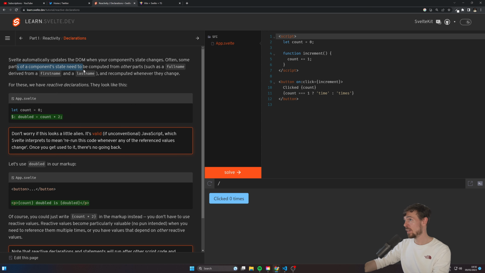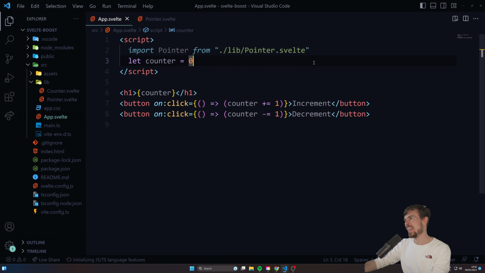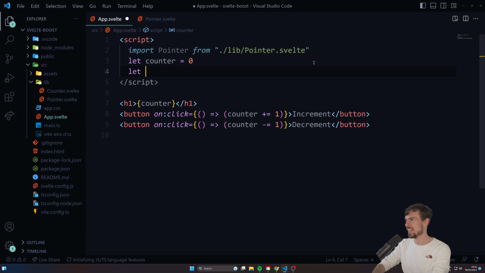Oftentimes, there's parts of your state that need to be computed. So basically, you might have something like let counter x2, or double counter, like that, which is going to be derived from this original piece of state here. So you'd be doing something like that, right? So let's see if that works.